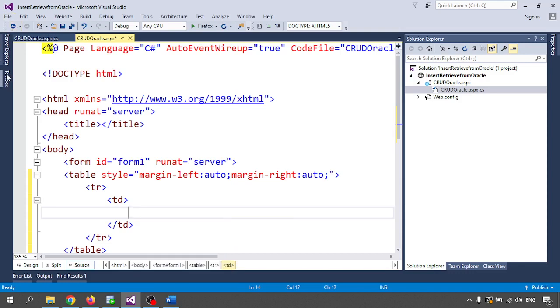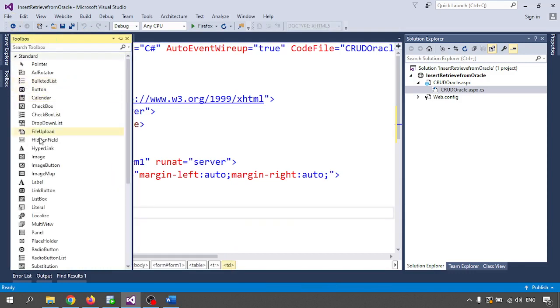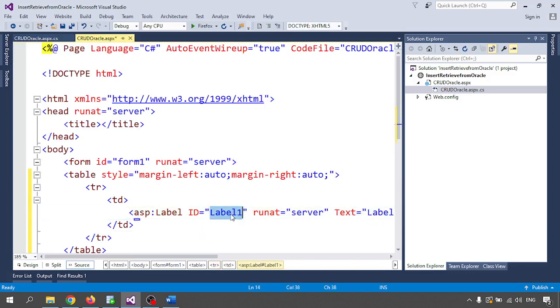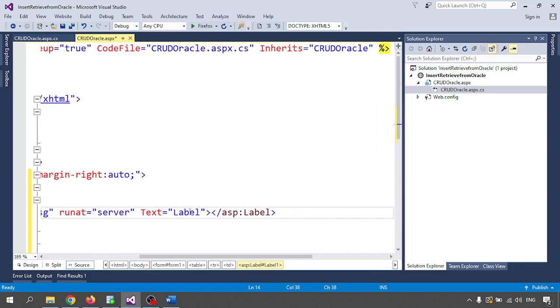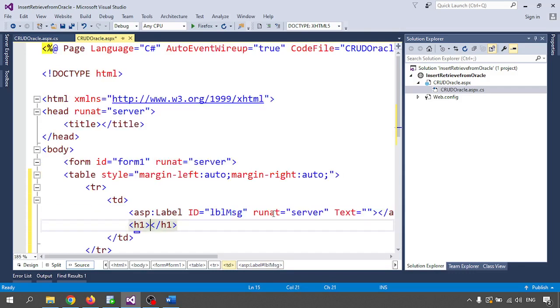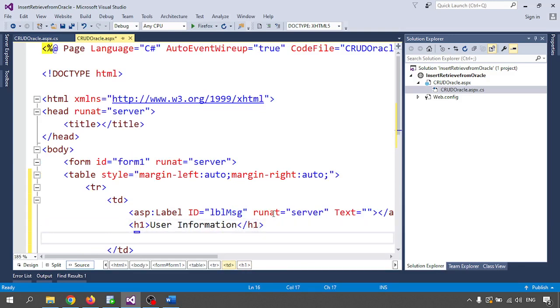I will take one label for the error display. So you can select it from the toolbox. There is a label. I'm selecting this label. I'm giving the name lblMsg, for message. For the label message, I'm removing the initial text. I'm taking H1 for the user. I'm giving some heading for my boxes.